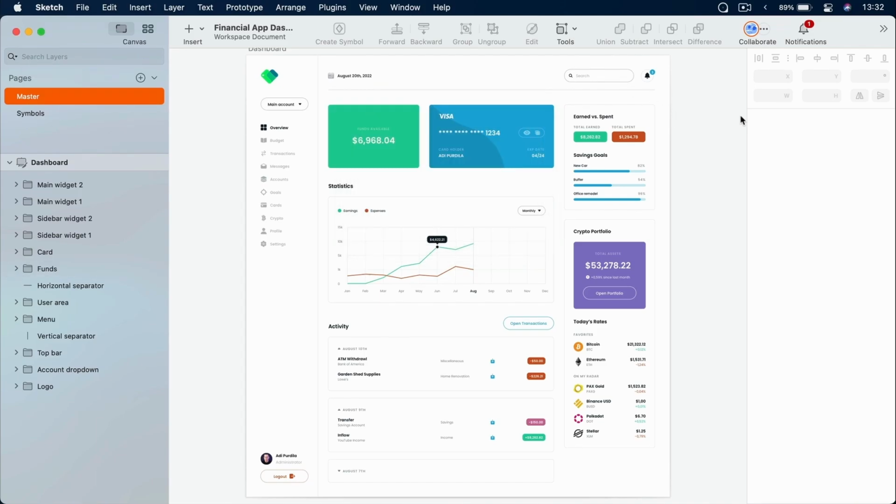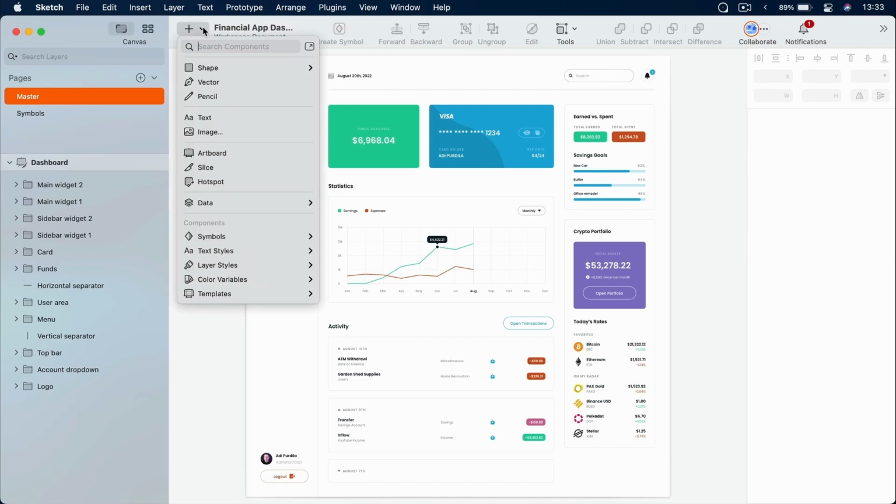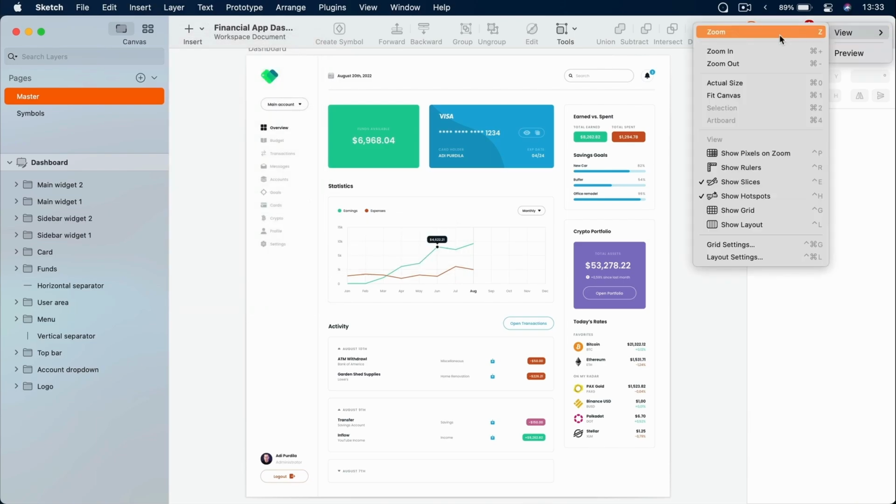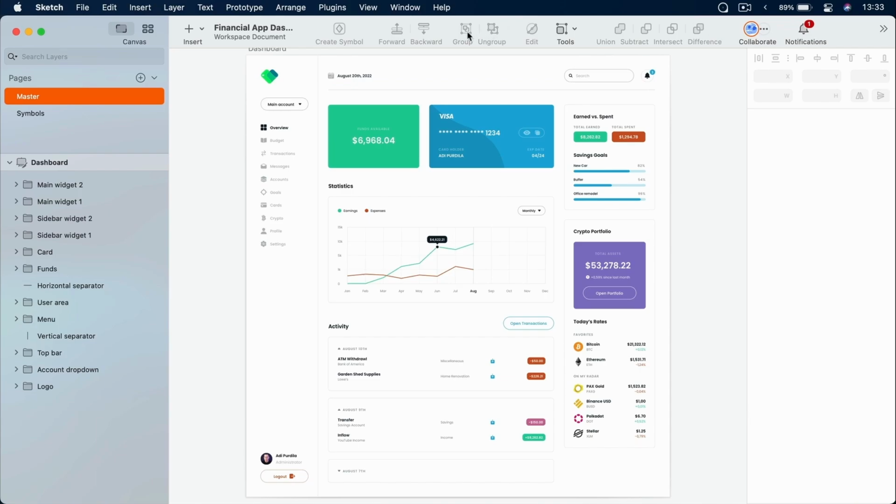And let's start with the toolbar. It's right here on the top, and its main purpose is to display the various tools that you're going to use, as well as the file name. From here, you can add various elements. You can access the collaboration tools. You can see your notifications, and you also have controls for zooming in and out and some other display settings.